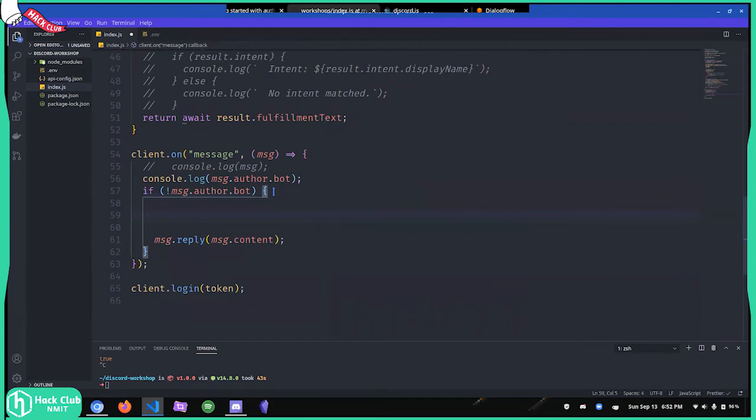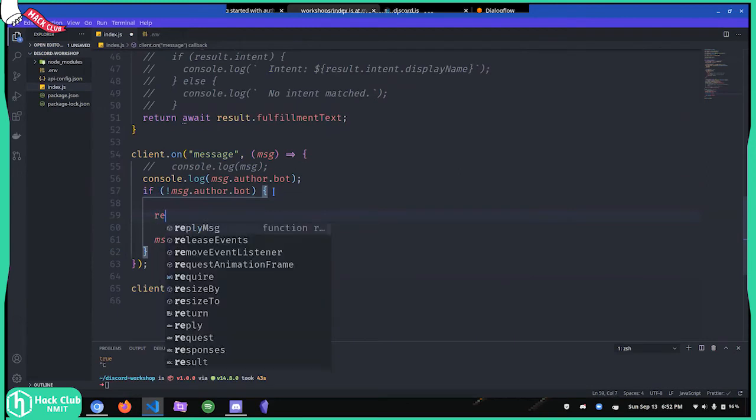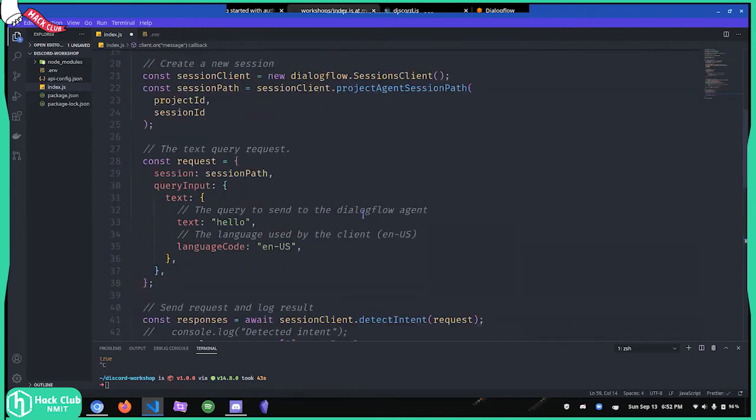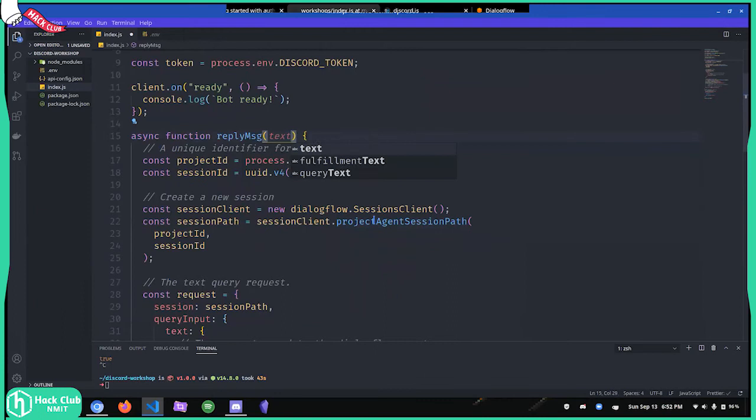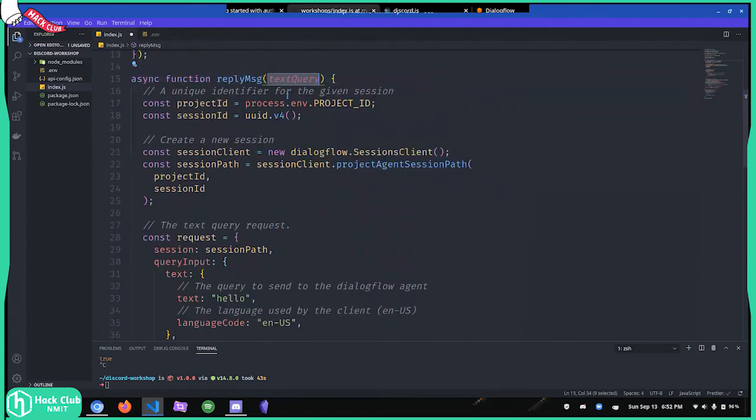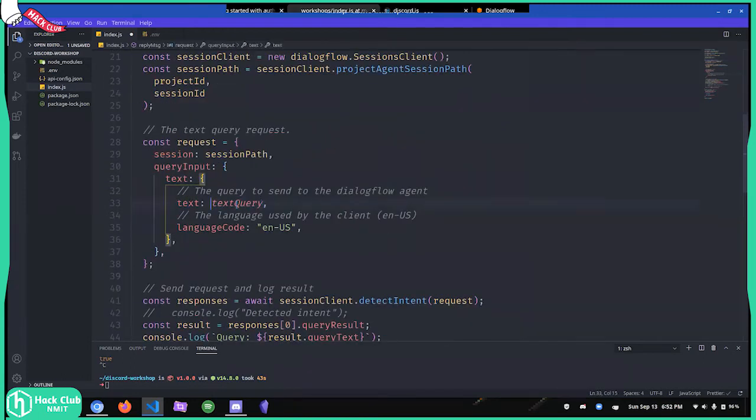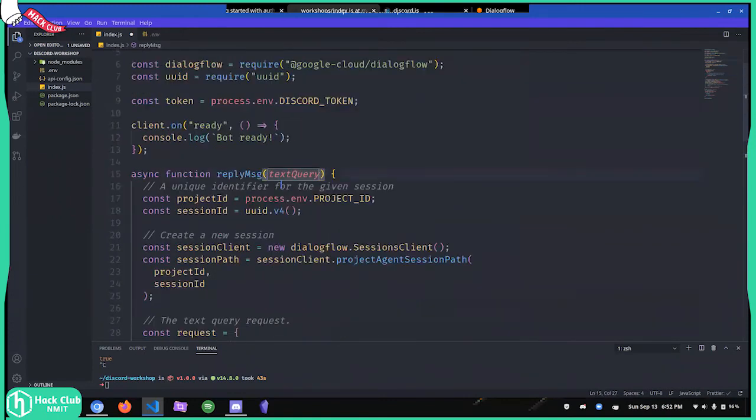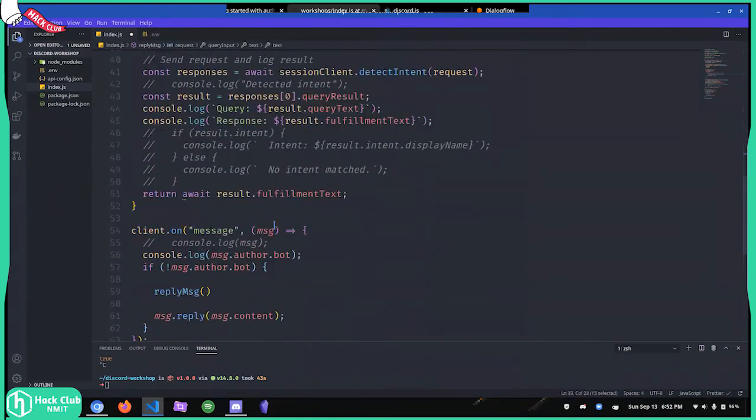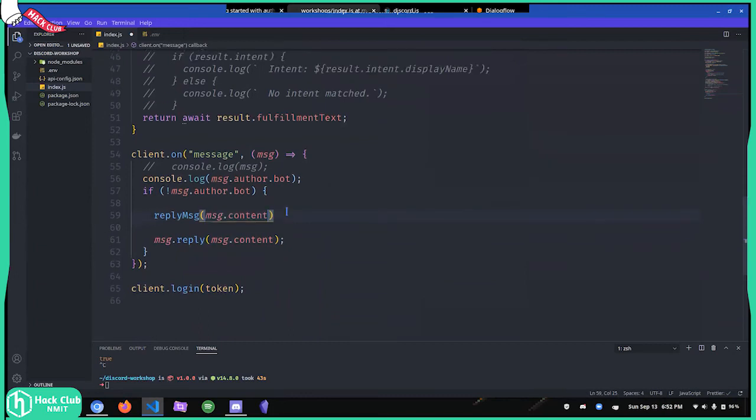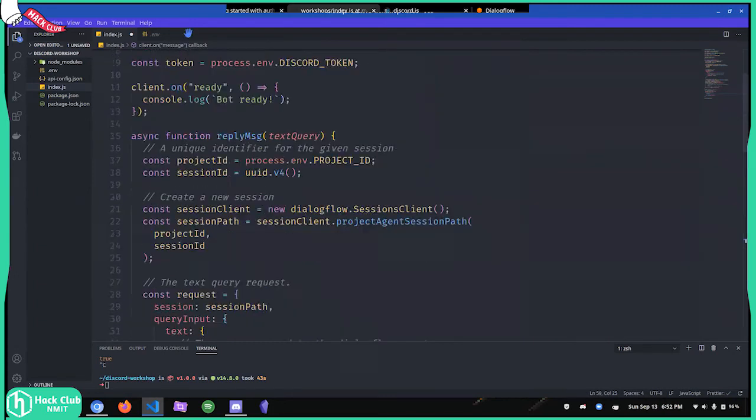I'm going to write a reply msg, and as a parameter, I'm going to say text query, and then I'm going to use that in the text field. So text will be equal to text query. Whatever I send inside this function is going to be used over here. When I'm actually calling the function, I'm going to pass in message.content as text query. So all this function will be executed.